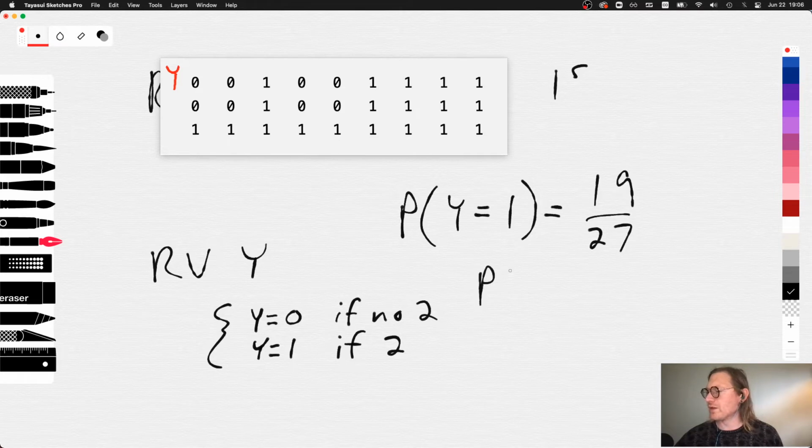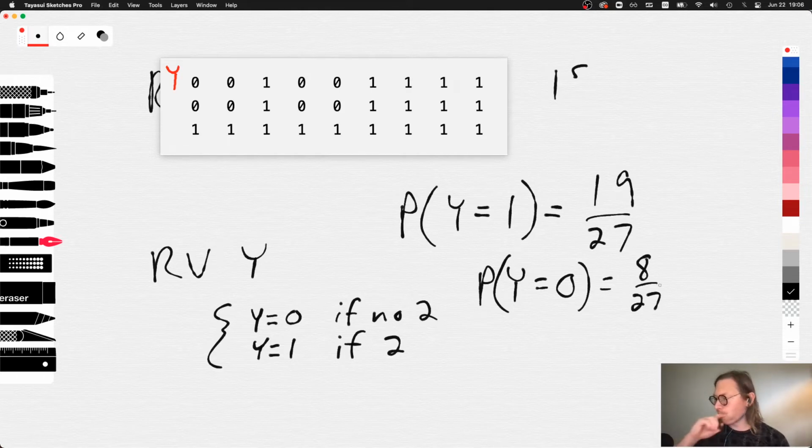What's the probability that y is 0? That's the other question, maybe another obvious question we could ask here. That's going to be 8 over 27. And so consider that this random variable and the random variable x are all sitting on top of the same phenomena. I think that is an important thing to consider as we're looking at these.